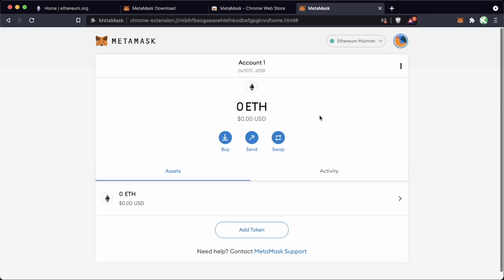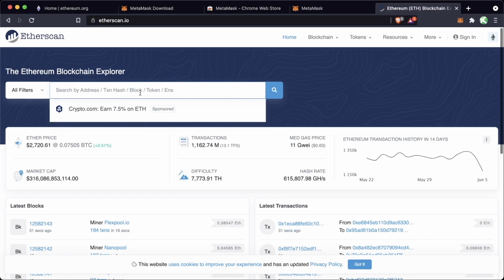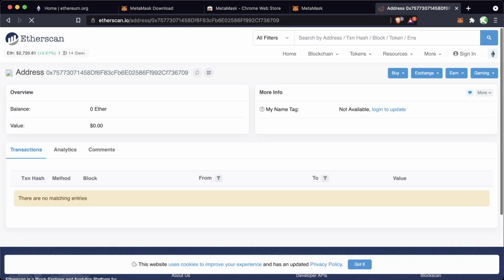And here's the address of our account. We can use a tool like Etherscan to view different addresses and what's been going on with them. So if we look at this address that we just created on Etherscan, we can see that no transactions have happened. It's empty. It has 0 Ether in it. It has $0 worth of value in it.